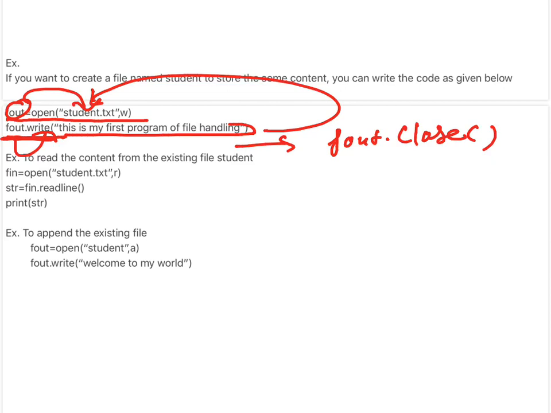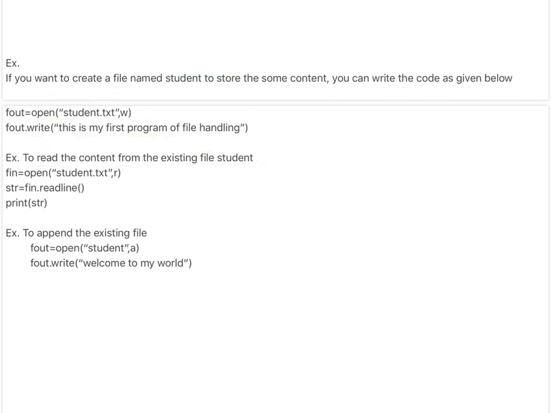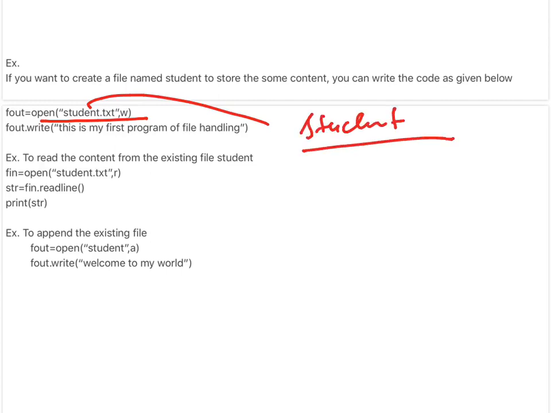Now the next option: read the contents from the existing file. Now you have created the file. What will happen at this moment? The student file will be created if it is not there, and then these contents will be written over this file. Now in the next example, we are learning how to open that file to read the contents.